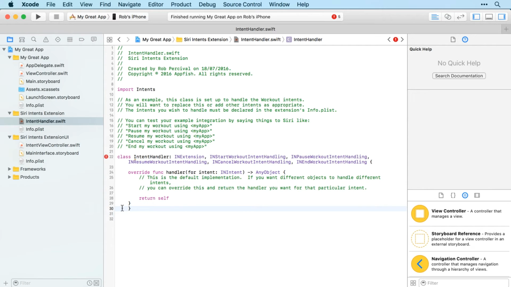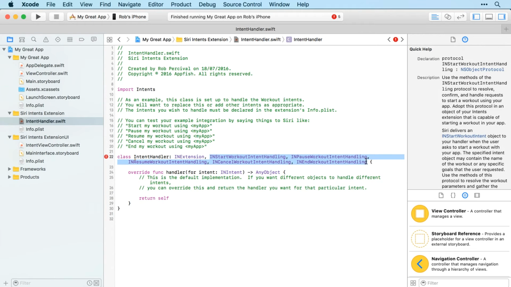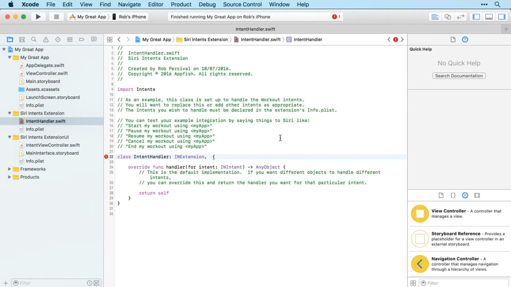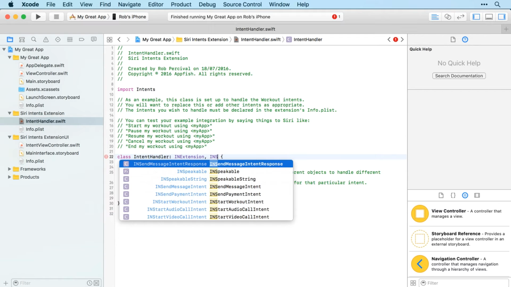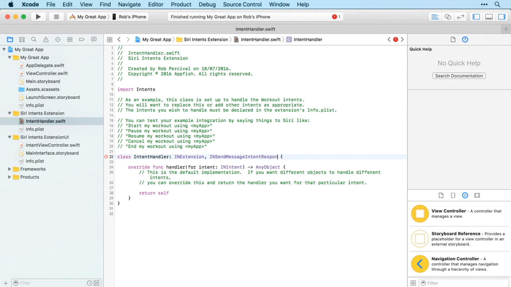So let's get rid of all of those methods because we don't need those because we're not creating a workout app anymore. And then we're going to leave IN extension, but we're going to get rid of all the rest like that. And we want to create a messaging extension. So we're going to use INSendMessageIntent. I don't actually want response, I want handling. There we go.